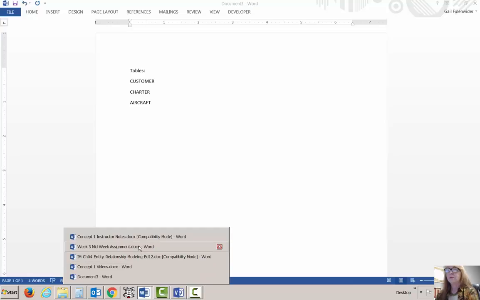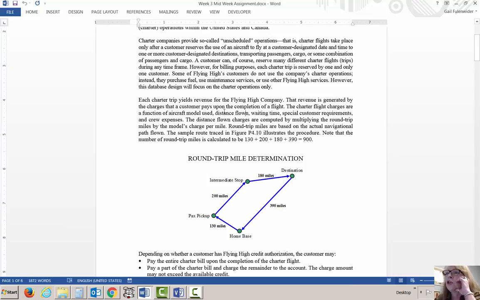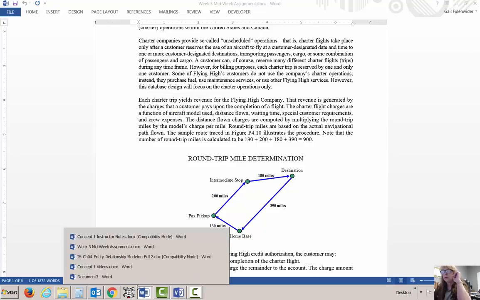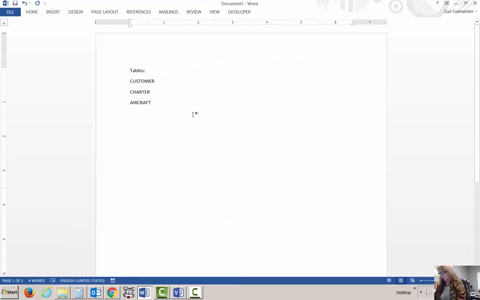Let's go back again. Model used, distance flown, waiting time, special customer requirements, and crew expenses. That immediately tells me, even though it's not going to be associated with my customer, I'm going to have something that deals with employees. I could have just a crew, or just an employee, or I could have both. I'm not going to know until I get further into the case study. So right now, I'm going to call it a crew, and I may work with that later.